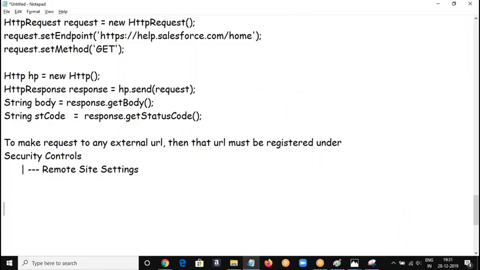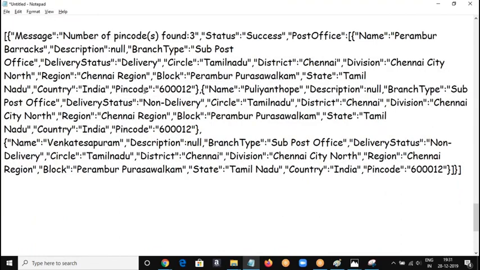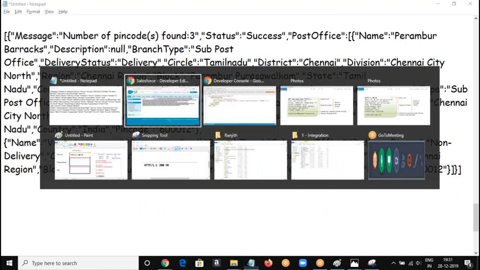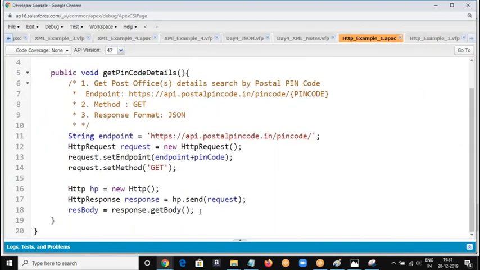Okay, we got the response, something like this. So we are going to read the tokens. Okay, listen, how we are going to do this. Let me explain later. First, let us do this.